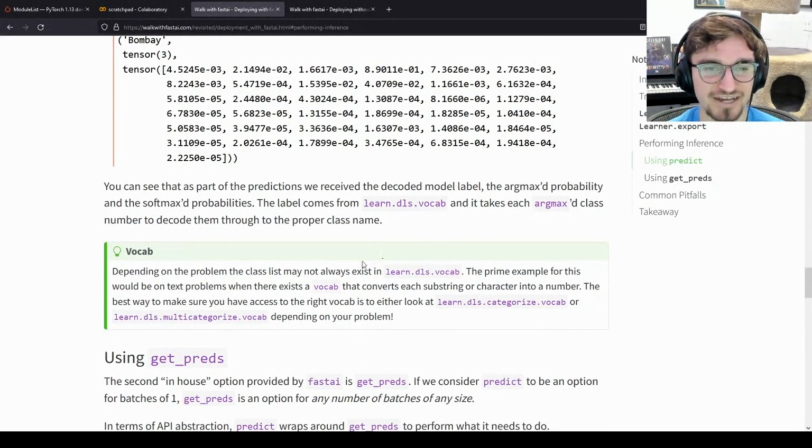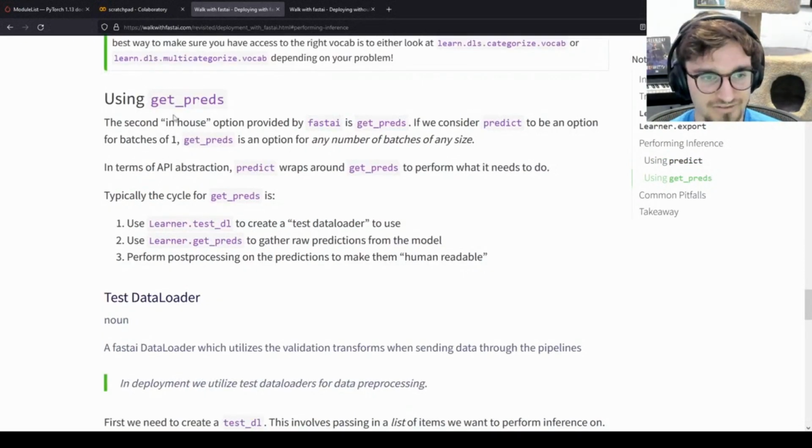There's a little note here where you can't 100% rely on learn.dls.vocab, specifically because language models and language model training in fastai saves that in vocab. And so the safer way to do it would be doing learn.dls.categorize.vocab or learn.dls.multicategorize.vocab, depending on your problem. That could be getattr with checking categorize or multicategorize with different defaults. There's a few ways you can wrap around this to have it work and get that proper vocab for your class names easily.